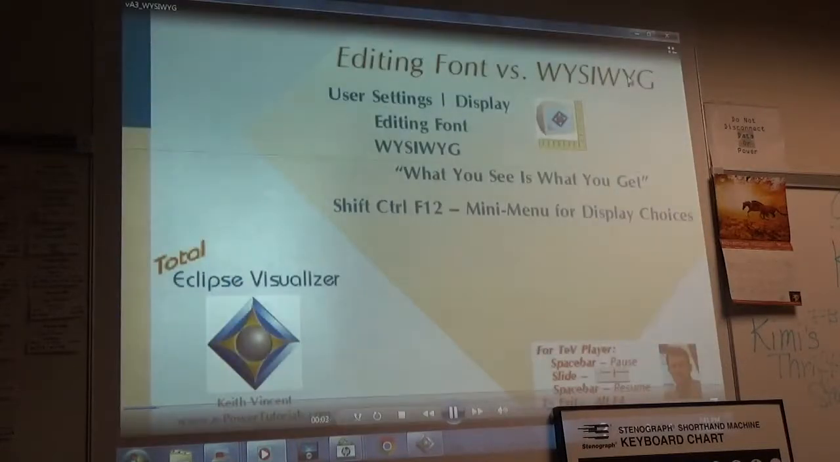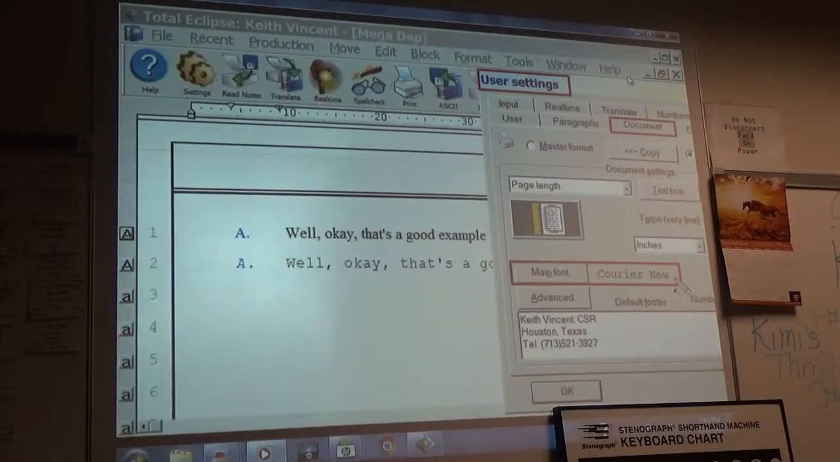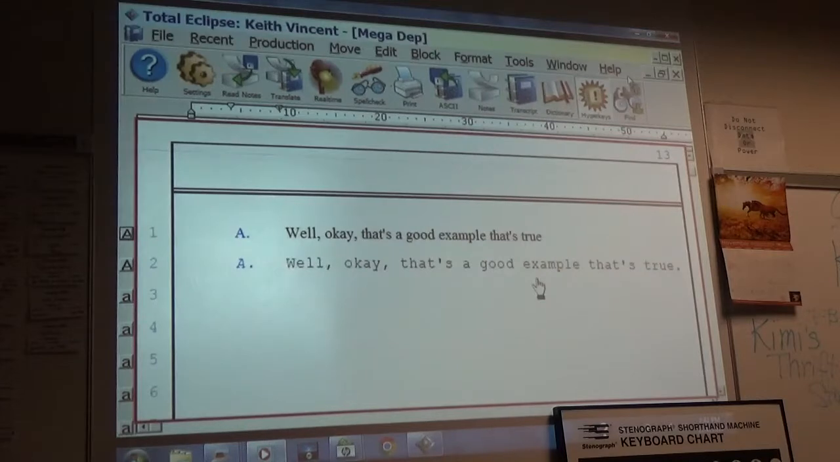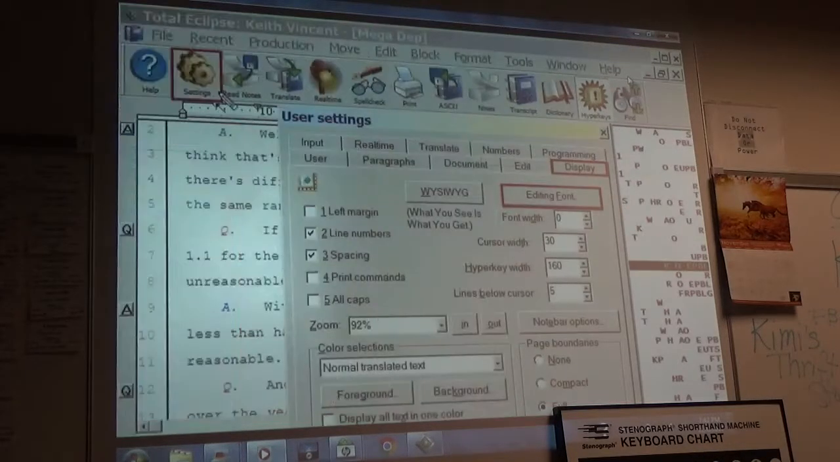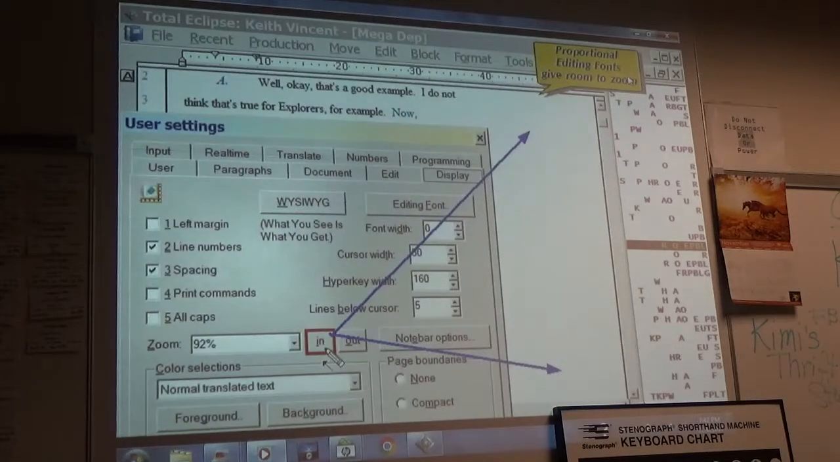Font for comfortable editing, and how to use WYSIWYG display. Court reporters in the United States typically bill by the page and print their transcripts using fonts that emulate old typewriters. Well, you can print with a monospaced font while editing using a proportional font. Settings, Display, Editing font. Times New Roman is usually available. Now let's zoom in to take advantage of the display space.